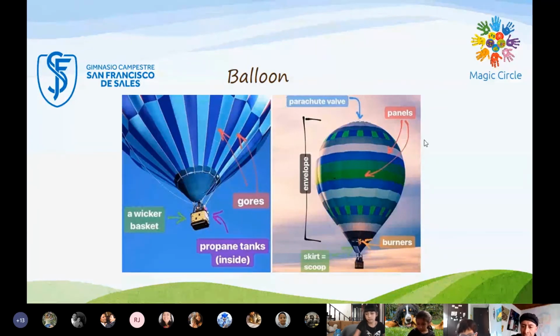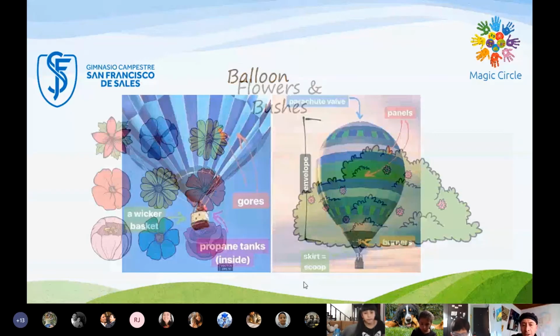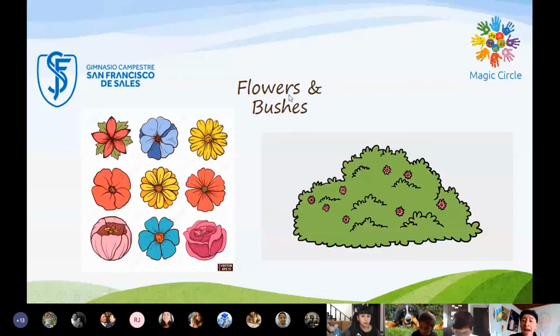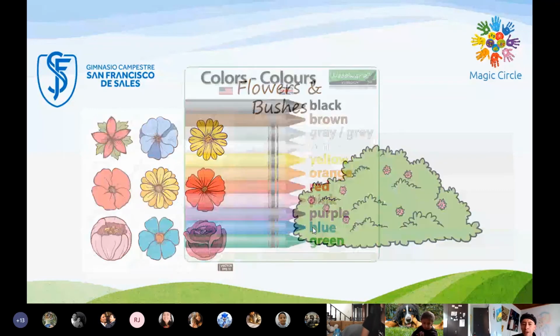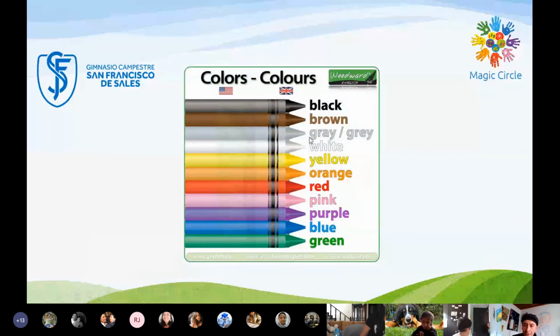There is a valve here and some panels, the different panels, okay? So are the square, the grids, etc. And then we're going to see what are the other things that we're going to draw, because we're going to draw with the colors, flowers and bushes, okay? Flowers and bushes. These are bushes, the green ones, okay? So we're going to draw, but with the colors, okay? Flowers and bushes. And we're going to use our colors, okay?